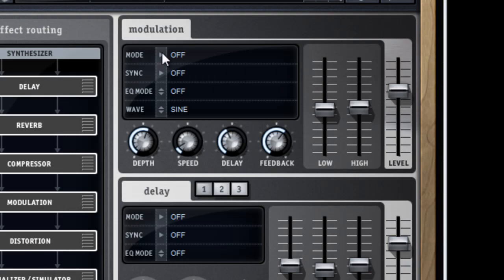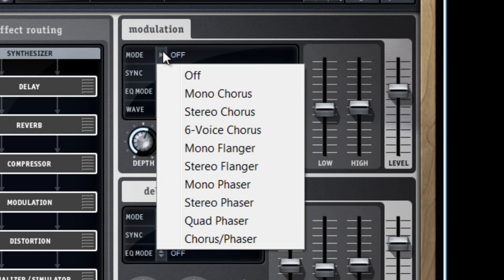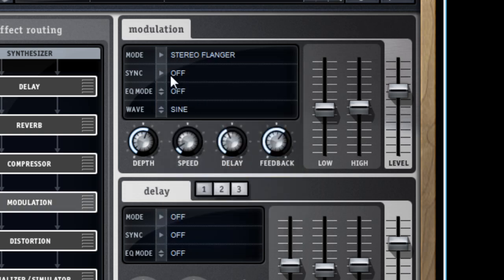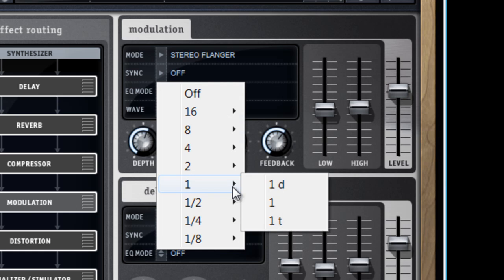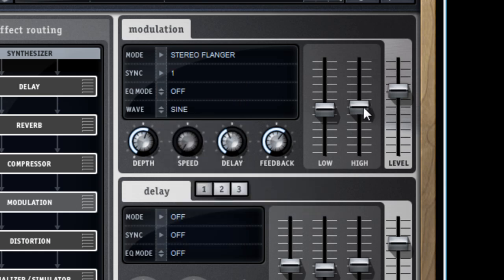The modulation effect contains the chorus, flangers, and phasers. We've created a chorus effect by detuning our two voices. So we'll use stereo flanger. We can sync this to MIDI clock, control its EQ, and other parameters.